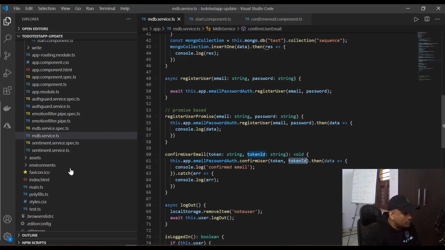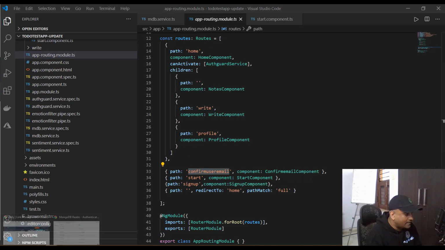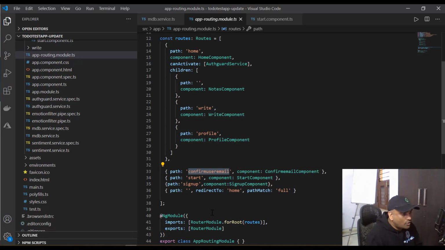And in the routing also we have confirm user email right here. So it allows you to work with the localhost as well. Of course, John would not be able to confirm himself right now because he doesn't have access to my localhost. But when we put it on production, we can change this URL to the real URL. Okay, so now we saw the confirm user, we saw the login, we saw register.